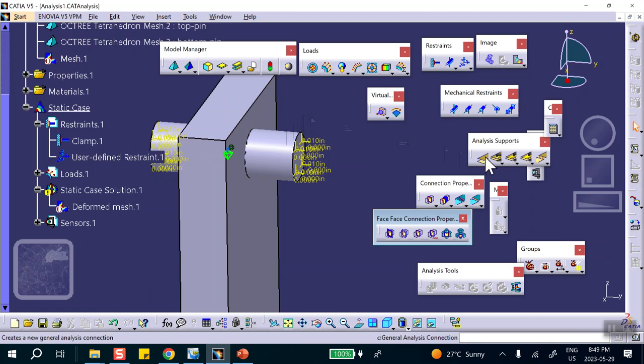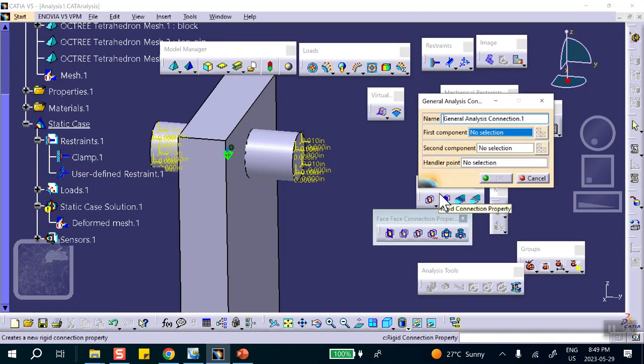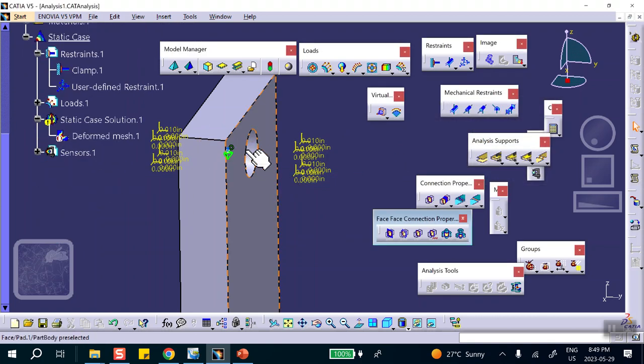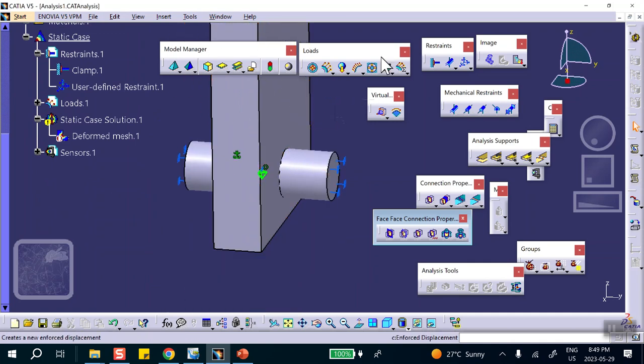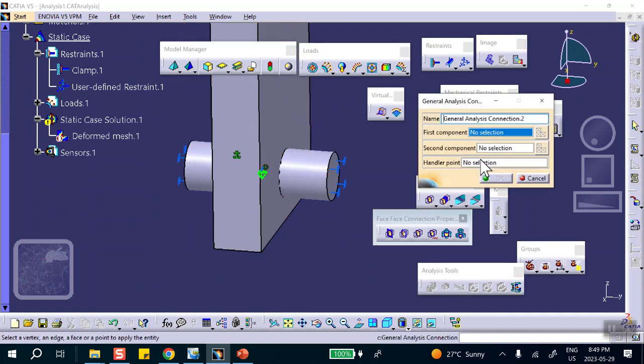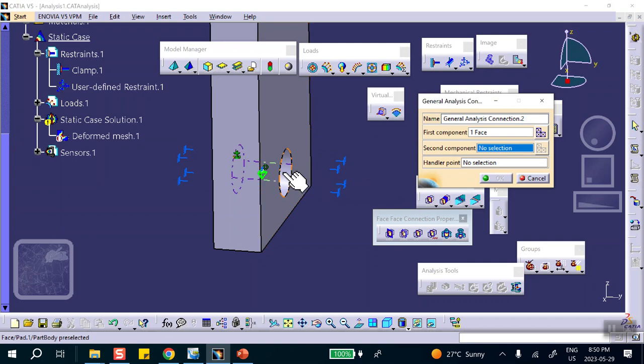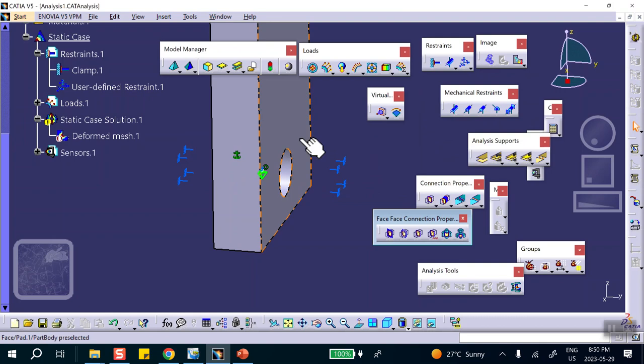Okay, so here's the way you do an analysis connection. First component, the surface of this. Second component, hide that and the surface of the hole. And then another one down here, another analysis connection, surface of this. For the second component, hide that and the surface of the hole. By the way, the order doesn't matter. You take the hole first or the surface of the pin first, the order doesn't matter.